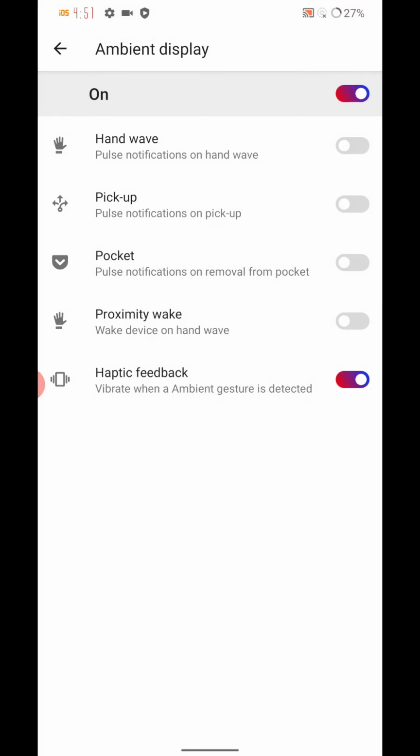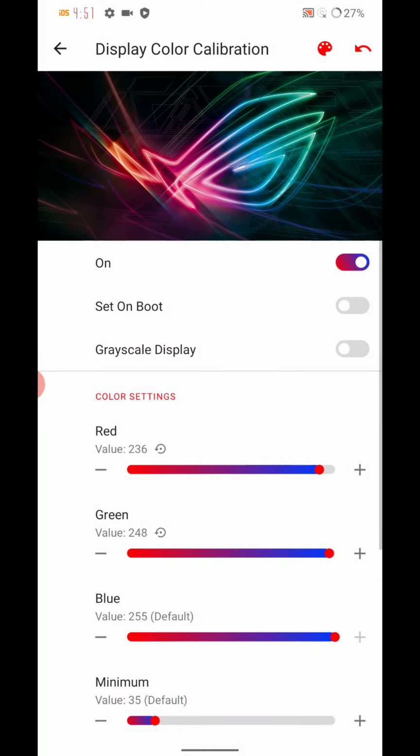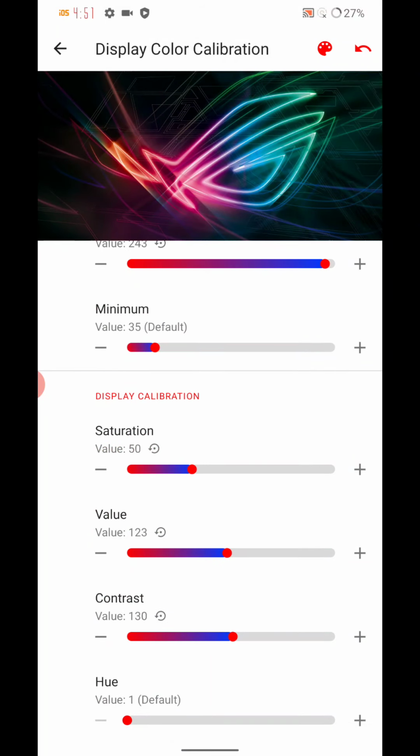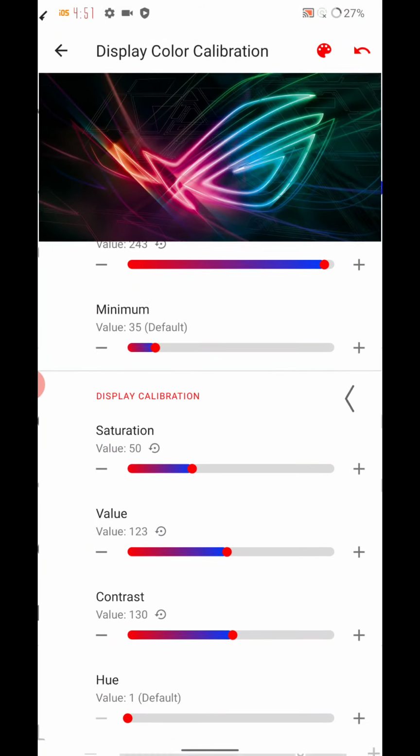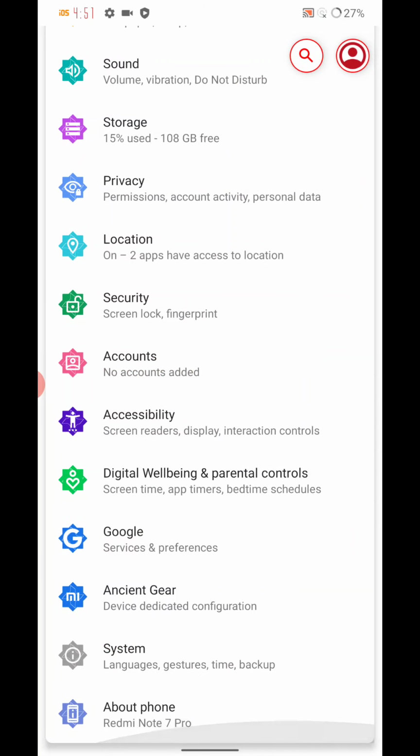Moving forward, we have ambient gestures if you want to use them, but the ambient display itself is missing in this ROM. I wish that this display calibration worked. I'll just ask Altaf, he'll be knowing more about it, so I'll get back to him and will add it into the description if I get to know anything different. Then you have the usual system and about phone.